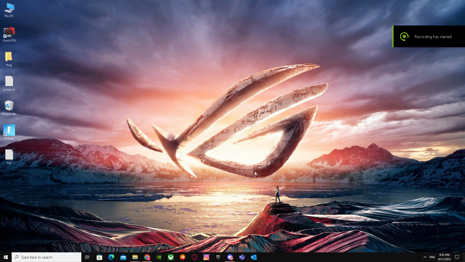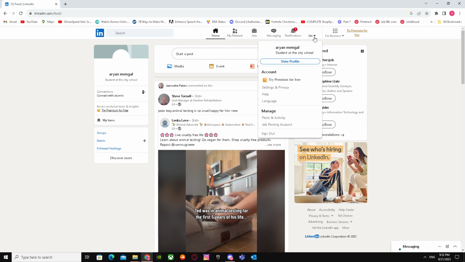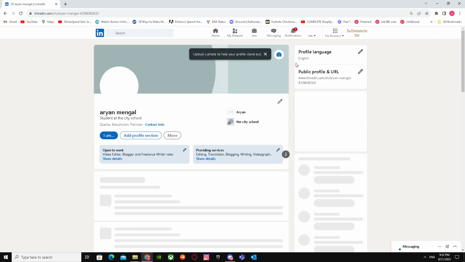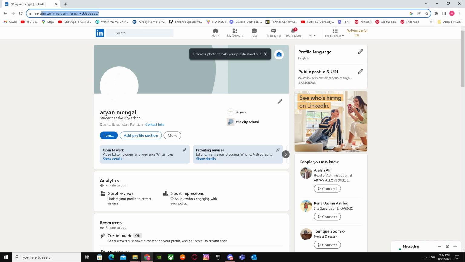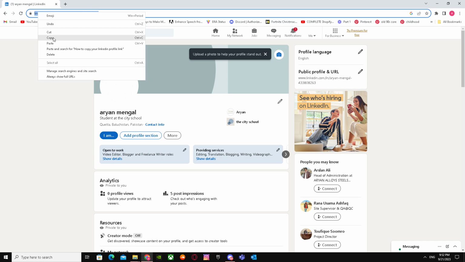Here's how you can copy your LinkedIn profile link. So there are two ways of copying your LinkedIn profile link, so I'm gonna show you both. Firstly, this is the first method. You have to go to view profile and you can just easily copy on the top and click copy.